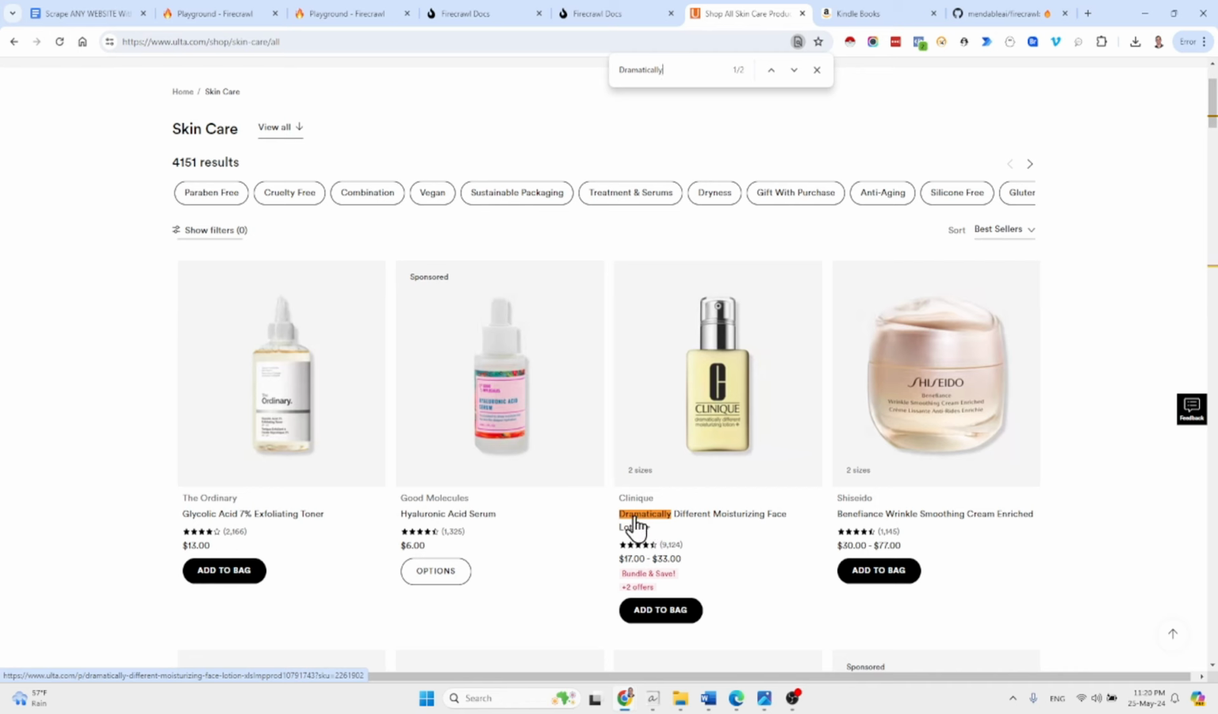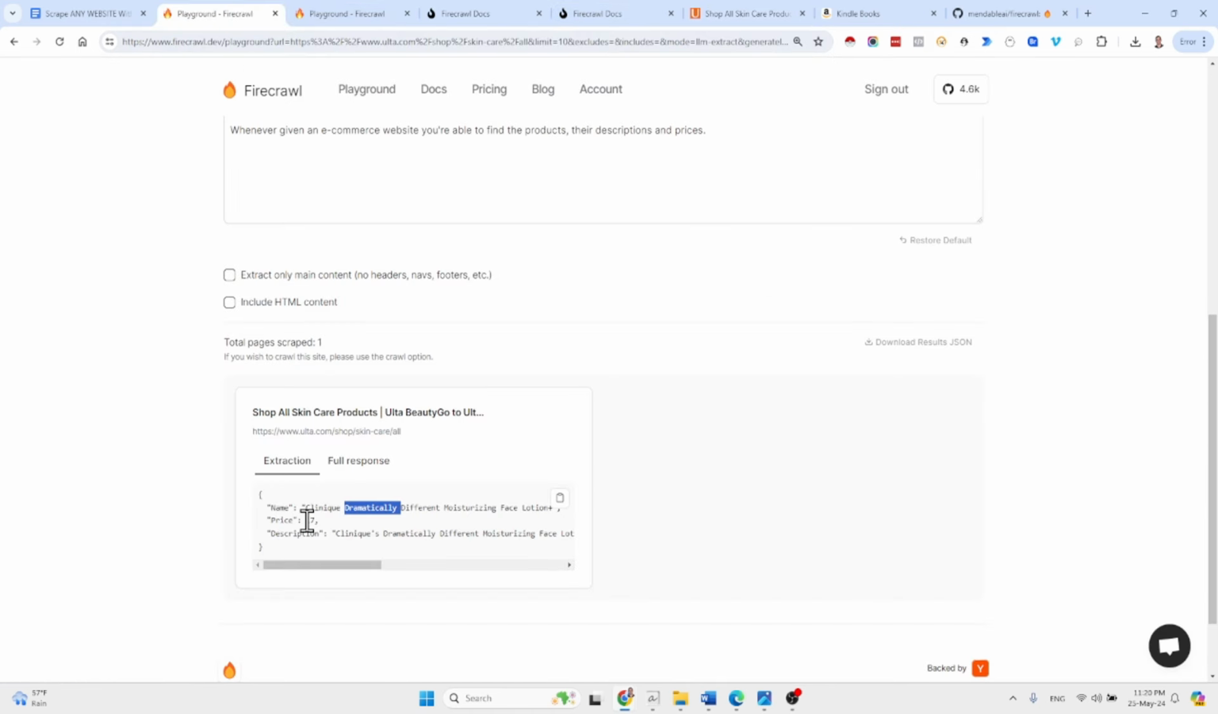But it took the name and the price. And then what else did it take? The price, the description. Okay, so the description, the name, and the price.